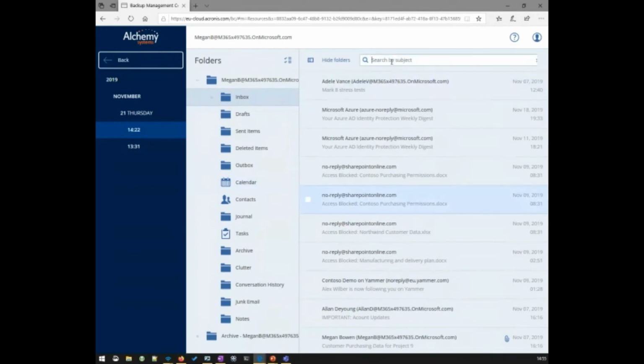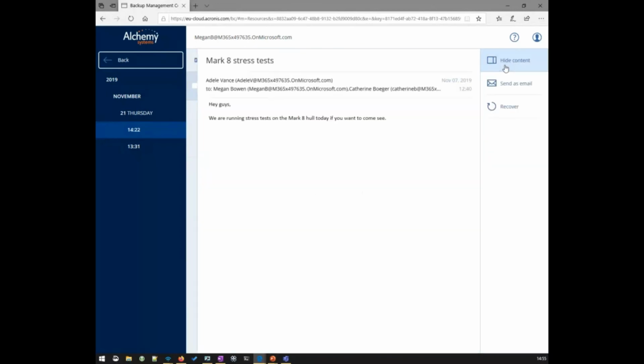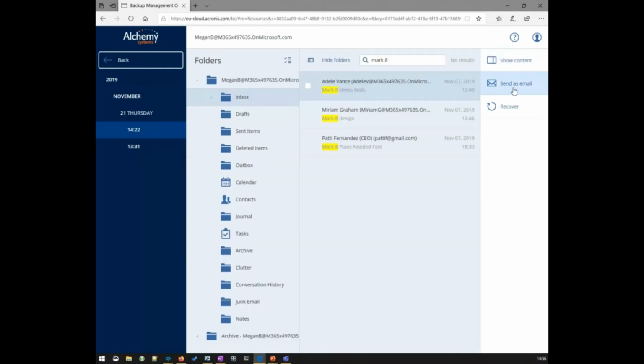So you can go up to the top and do a search. So I'm going to do Mark 8. And it was the stress test one that we deleted. So you can either just show the content if you wanted to read something out of it or get some info out of it, you can do that. You can send it as an email out to somebody else, or you can click recover.